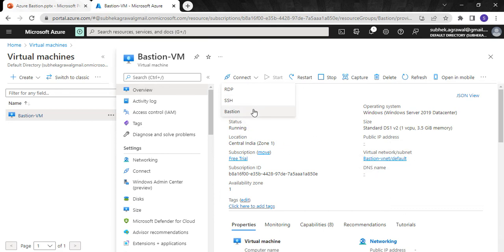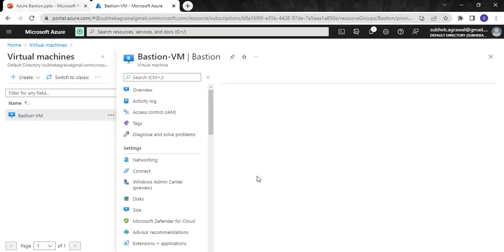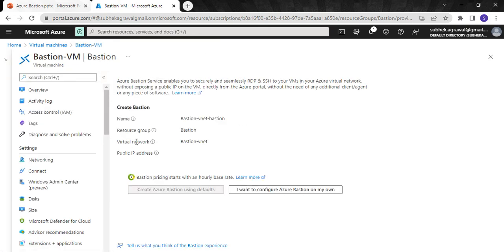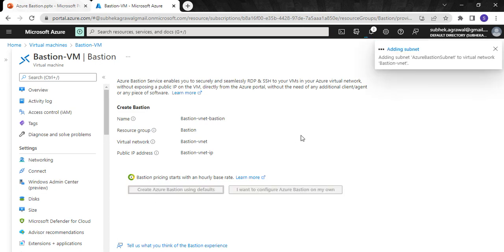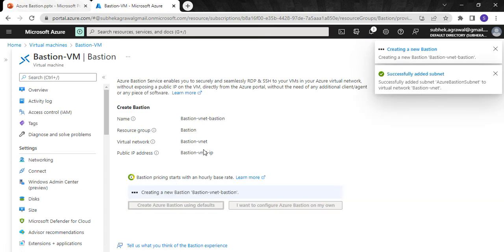What I will do now is click on Bastion. Now we have to configure this service. Here we are getting two options: create Azure Bastion using defaults, or choose the option to configure Azure Bastion on my own. It's just for demo purposes, so we don't need any major configurations. I'll go with the default option. This service takes a lot of time, a minimum of 5 to 10 minutes, to complete this process.